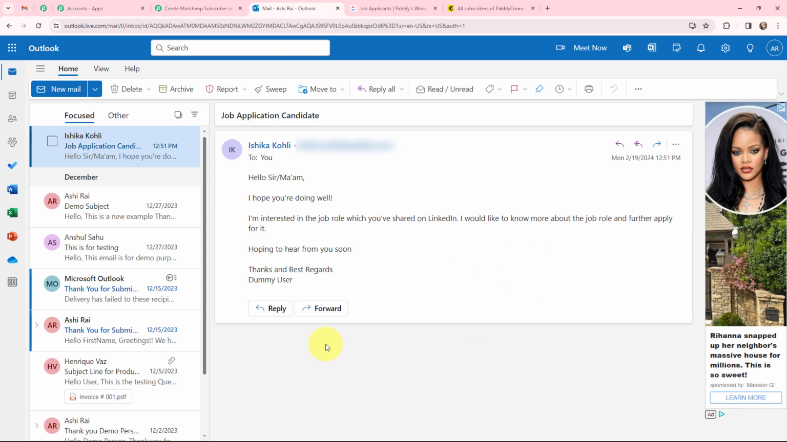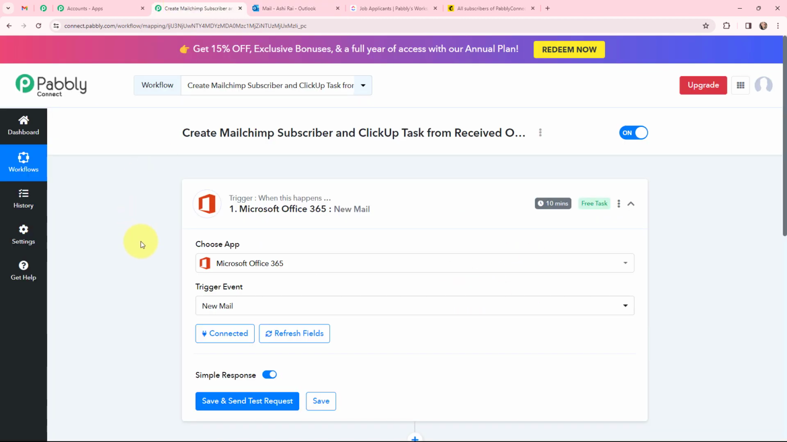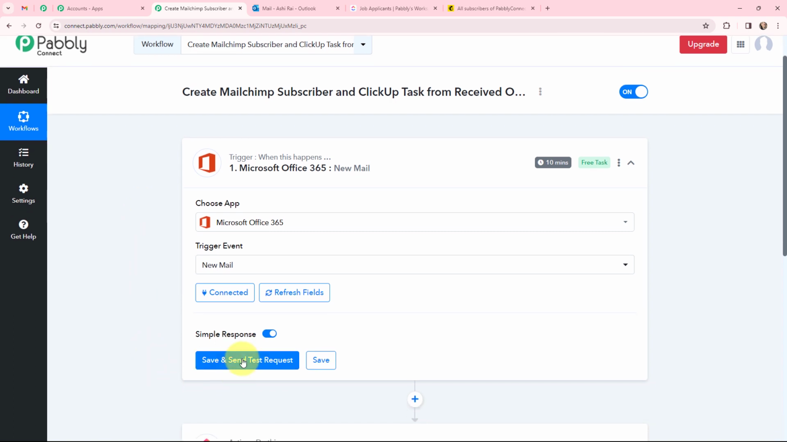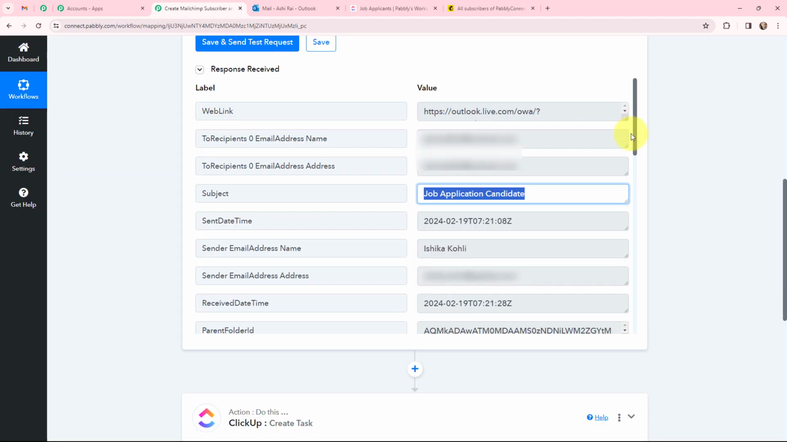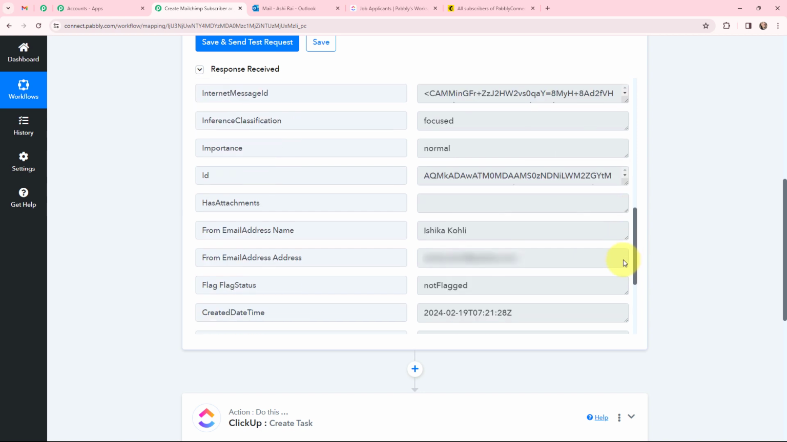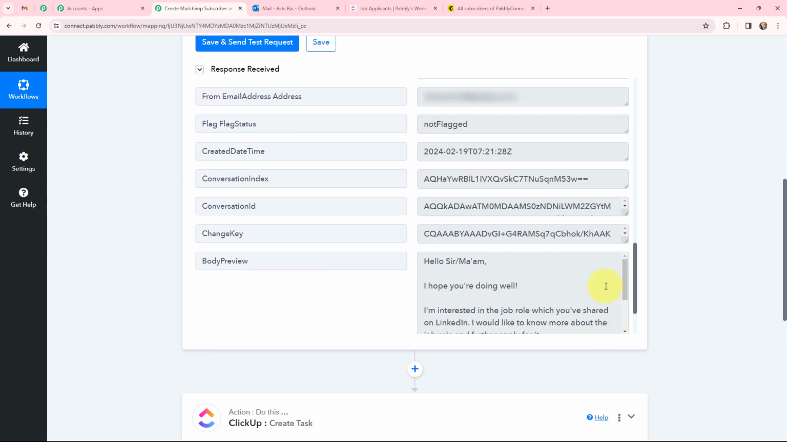So over here, as I've received a mail now in Pabbly Connect, as of now I'm setting up this automation. So as I'm going to click on save and send test request button, it will get me the most latest mail right now. So over here is the subject line, scrolling down to some other details. So over here is the content of the mail.